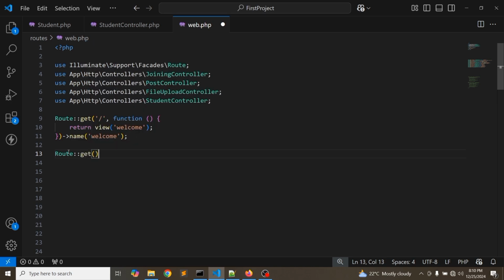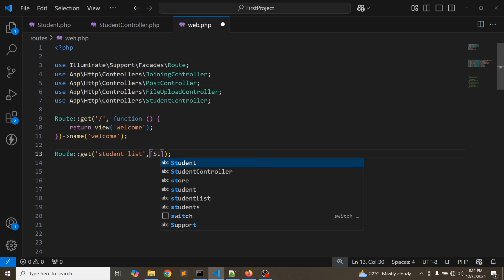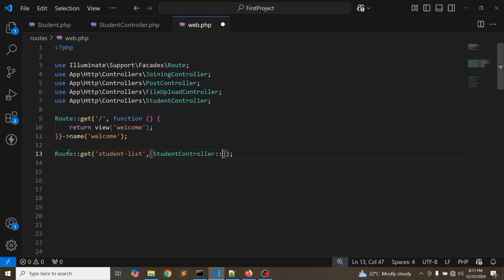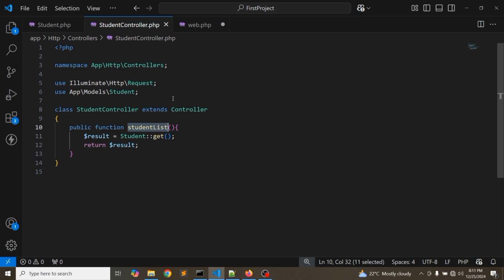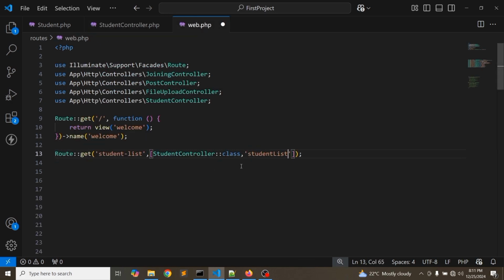So we'll use the get route, and here write student list, and here write StudentController class, and then the function name. So what's the function name? The method name is studentList. Function or method, you can say whatever.